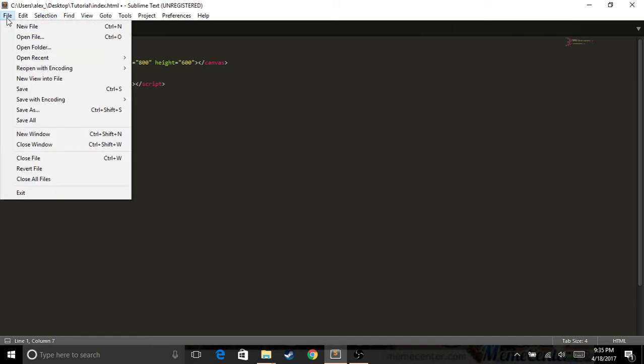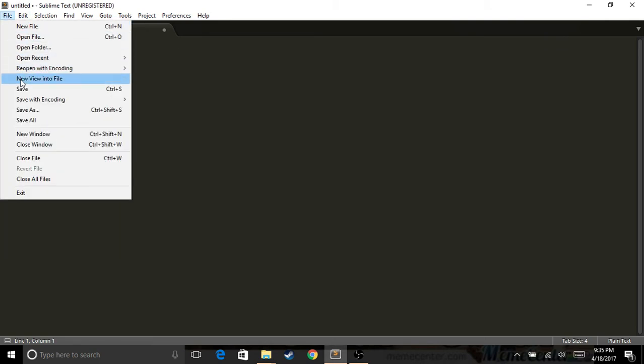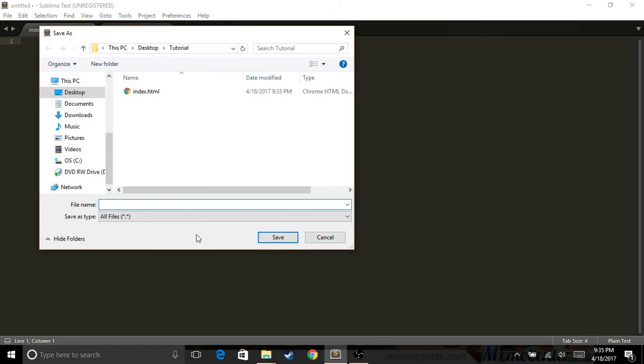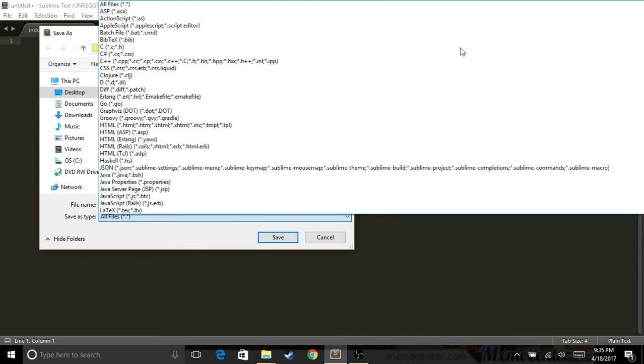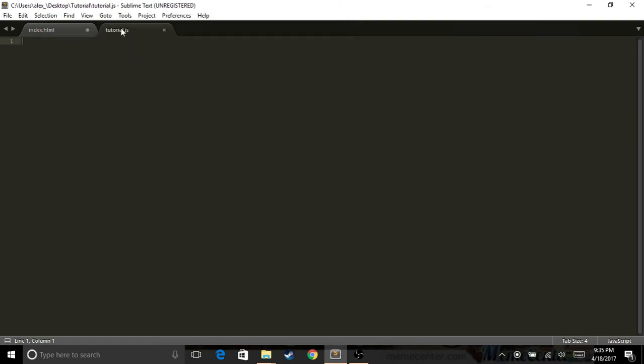So what we need to do is create a new file that's going to be called tutorial. Not tutorials, wrong thing. File, save as. It is going to be tutorial.js. Now, before you save, of course, you need to make it a JavaScript file, so it knows what it's talking about. So, now it's tutorial.js, and now it should autocorrect all that stuff.